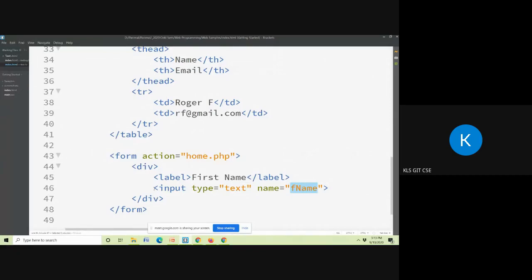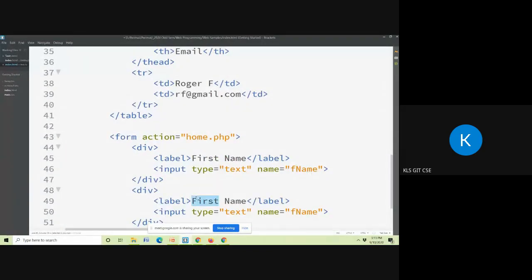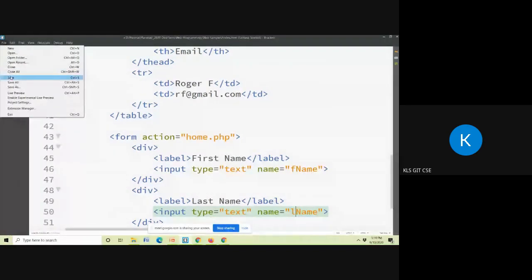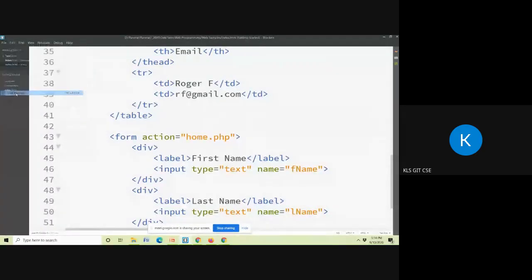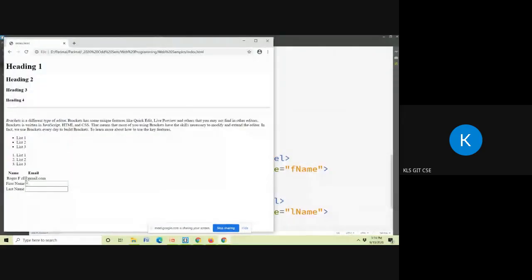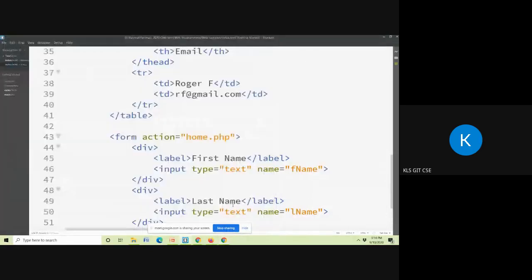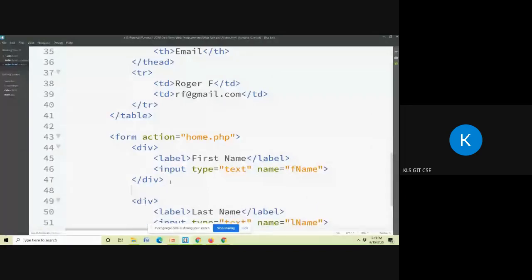fname. Because let's imagine I would have multiple of them. Something like this: first name, and then last name, and let's call this one lname. So let's save it and do a quick preview. Yes, you can see that now we have first name and last name. Now if I don't associate a name with this particular text field, how will the server side page know which is which? So it's best that I give a name to each text field.